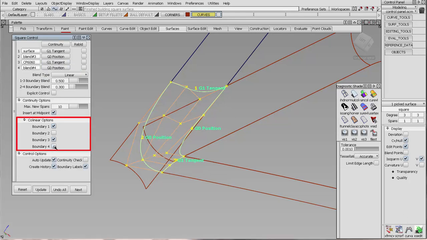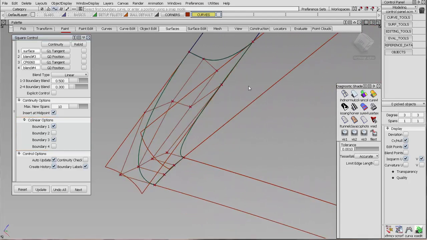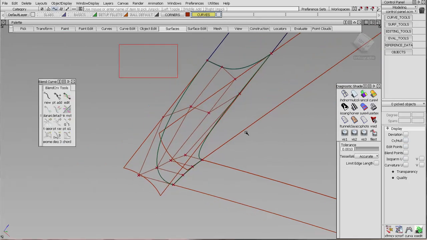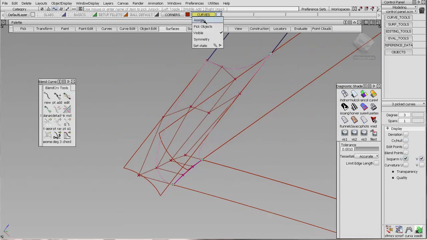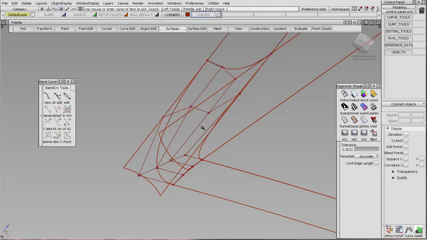Okay. Boundary 1, I've got collinear turned on, and boundary 3, we need collinear turned on. Okay. Now, next, let's take all of our curves, let's stash them over here, and then let's take our corners and our corner and put it there, just so we have a little clarity here.